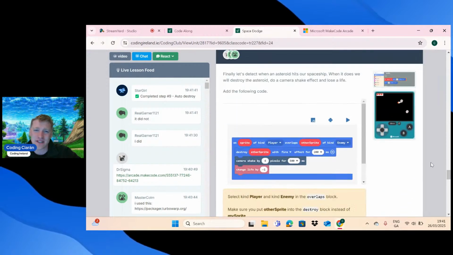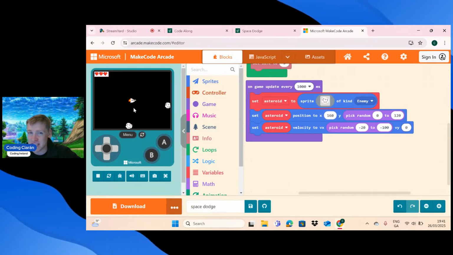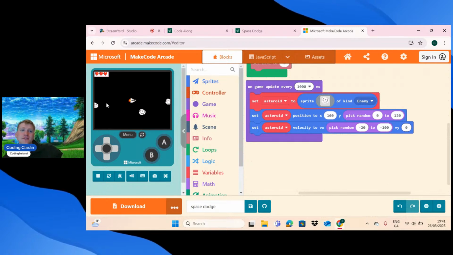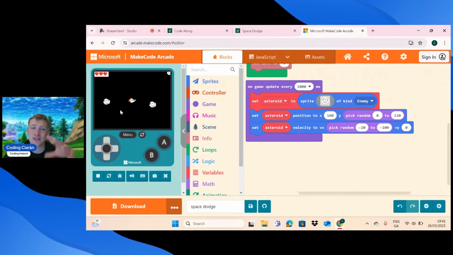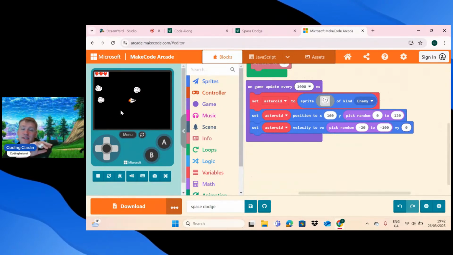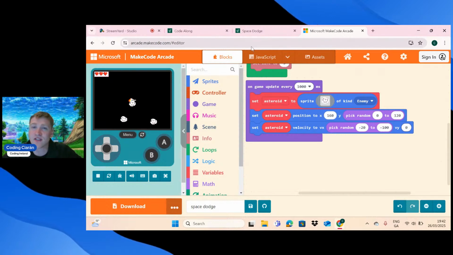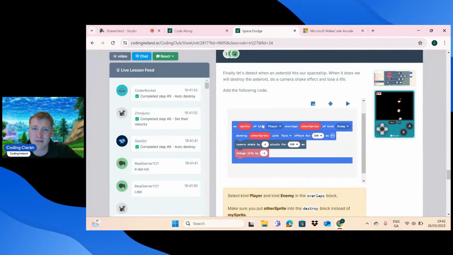The next step is just that if we keep the game running for ages and ages, basically those asteroids don't delete. They just build up and up and up. And eventually your game will start slowing down because it's trying to keep track of asteroids that are miles gone. So we need to say when the asteroid goes off the screen to delete it, so it doesn't need to remember it.